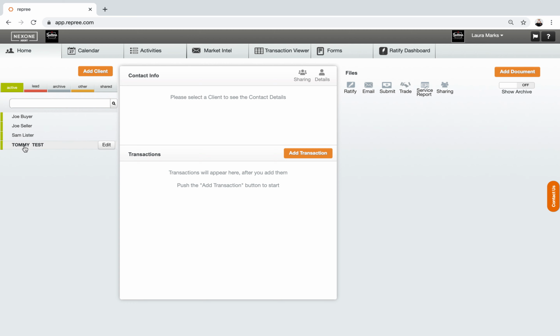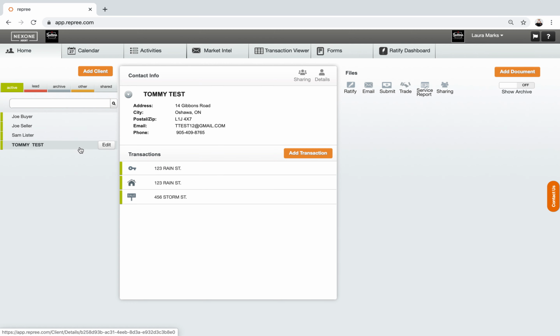So we're going to go in, and I'm going to use Tommy Test as my buyer or my seller and his transactions. In this particular example, I'm actually going to use a listing. At this point in time, I want to take this listing that I'm getting from Tommy Test at 456 Storm Street, and I want to add the listing documents to my file.